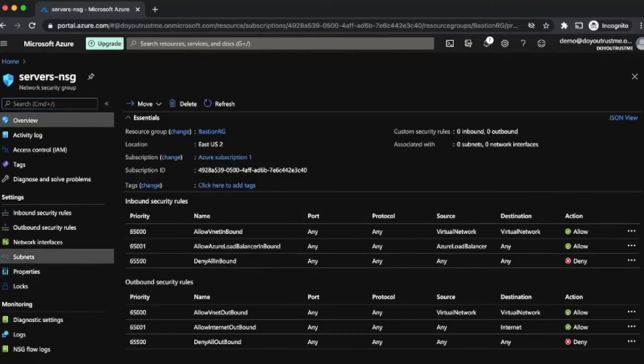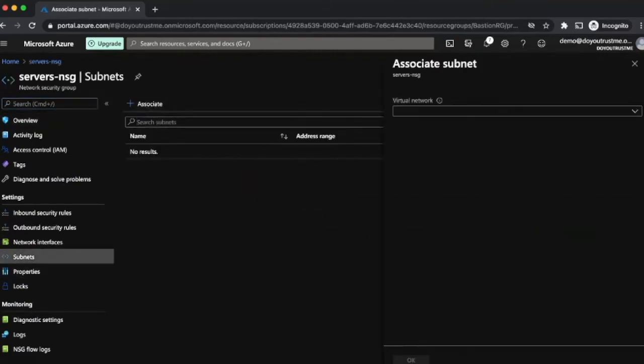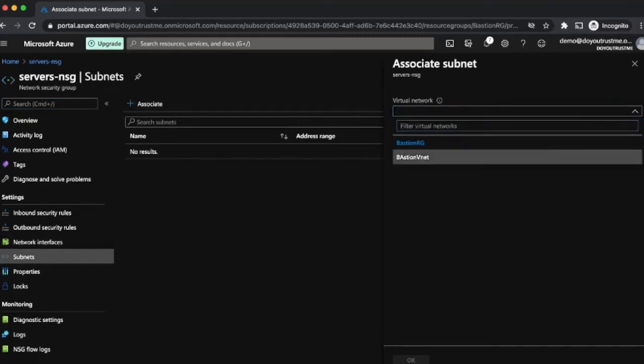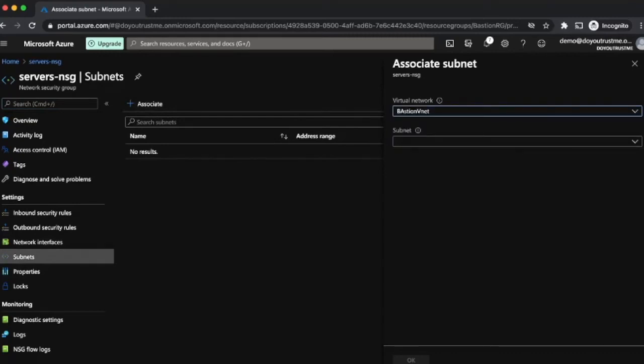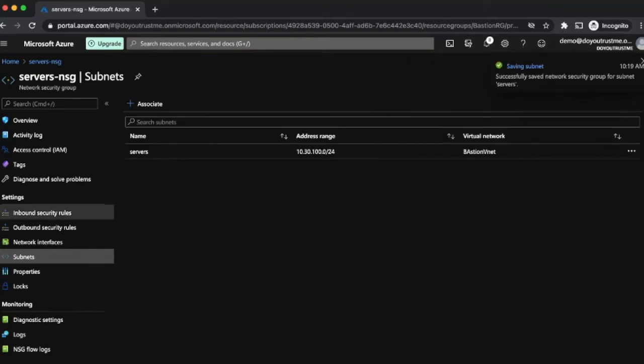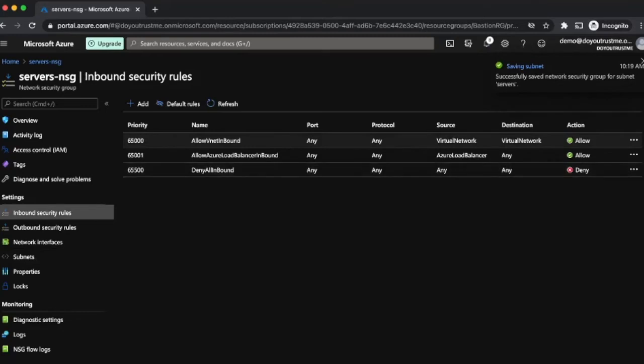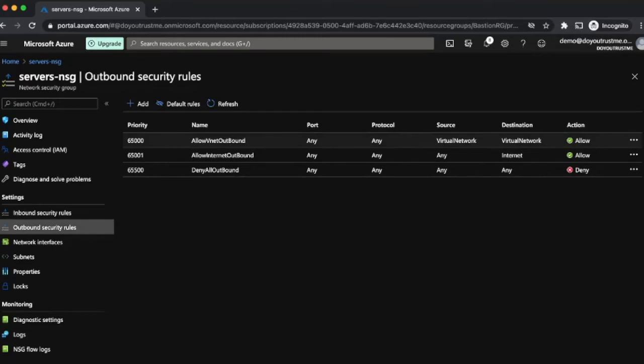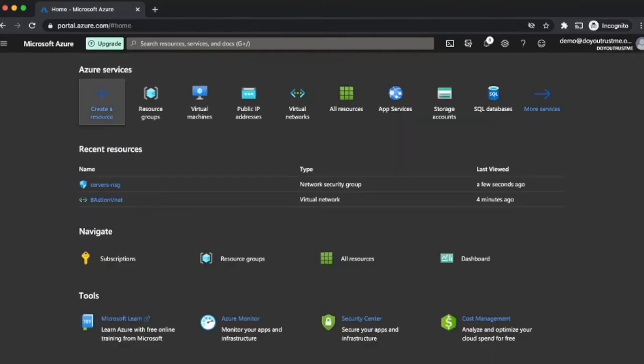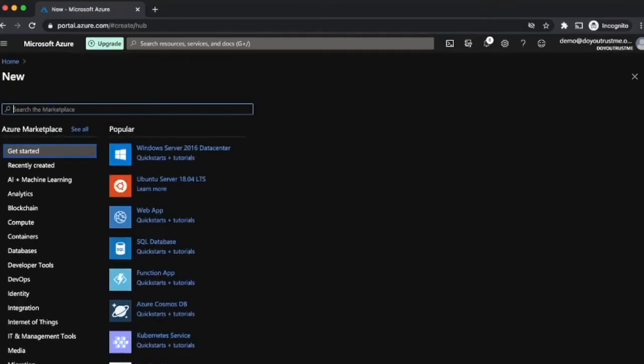So if we click subnets, associate, go to our virtual network, our subnet for servers, click OK. We'll keep everything as default for inbound security rules right now, which is just allowing pretty much nothing in except our virtual networks inside our Azure network, and then outbound is allowing pretty much everything outbound. Now, let's create our Bastion resource.